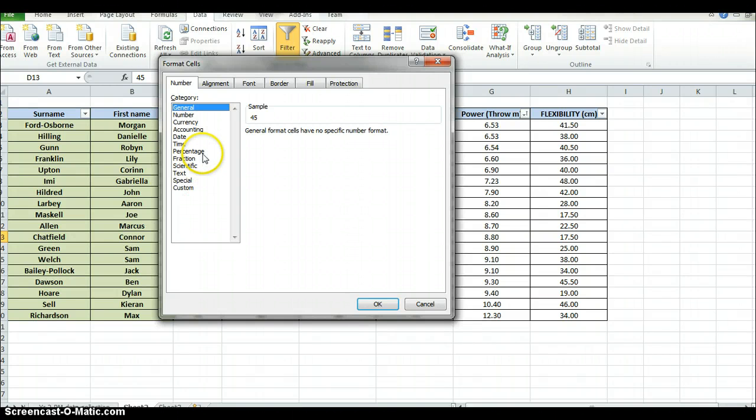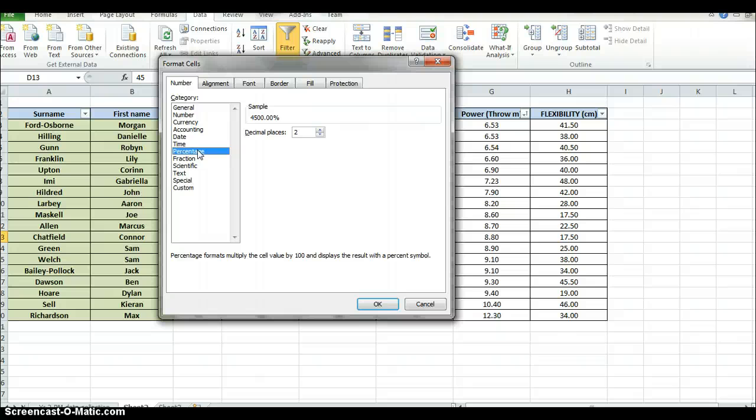I thought you might be interested in percentage cells. So if you've calculated a percentage in your spreadsheet, you could just call it a percentage cell. Now, because this is 45 as a whole number, it's going to give it a percentage of 4,500. Don't worry about that for the moment, but if you have calculated a percentage in your spreadsheet, that's a useful thing to be able to do.